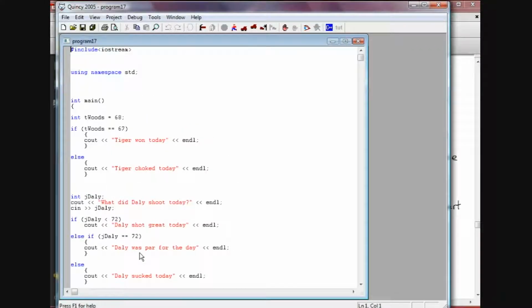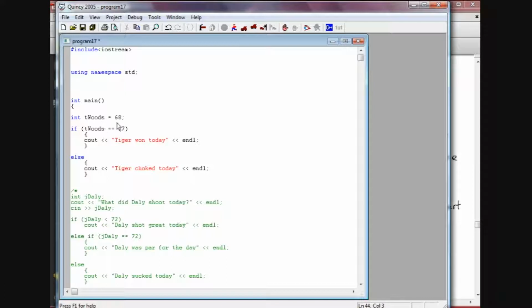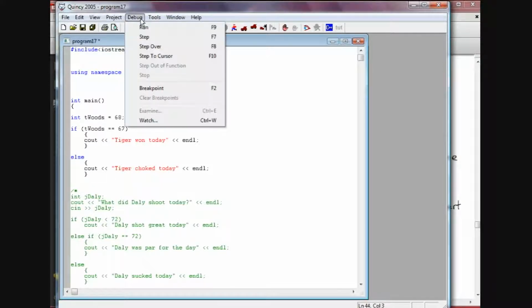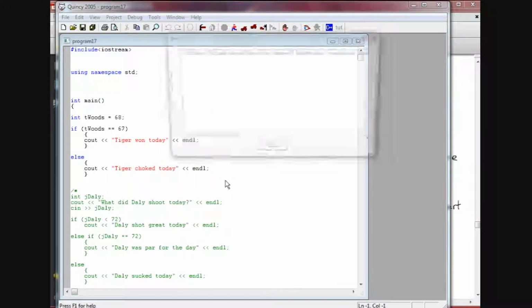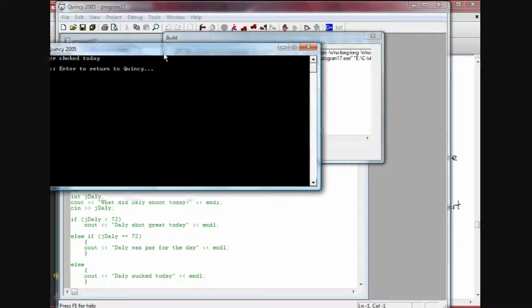So what I'm going to do is pull up Quincy here. I'm going to comment some stuff out, and then we're going to run this, which is just the code I just showed you. We've created an integer variable named T Woods, set it equal to 68. So we know that this isn't true because the variable T Woods equals 68. So this will not print out on the screen. The else statement will be executed, which is Tiger Choke today. So I'm going to run this, and we see that we have Tiger Choke today.